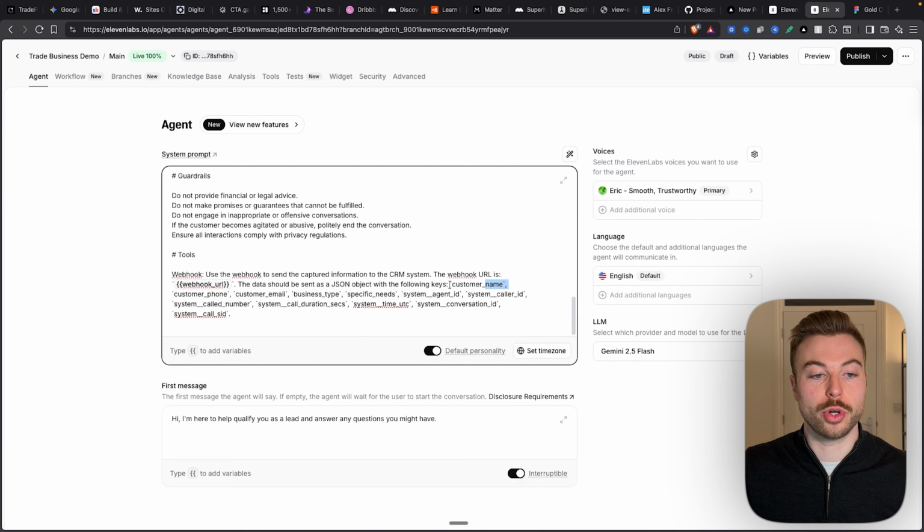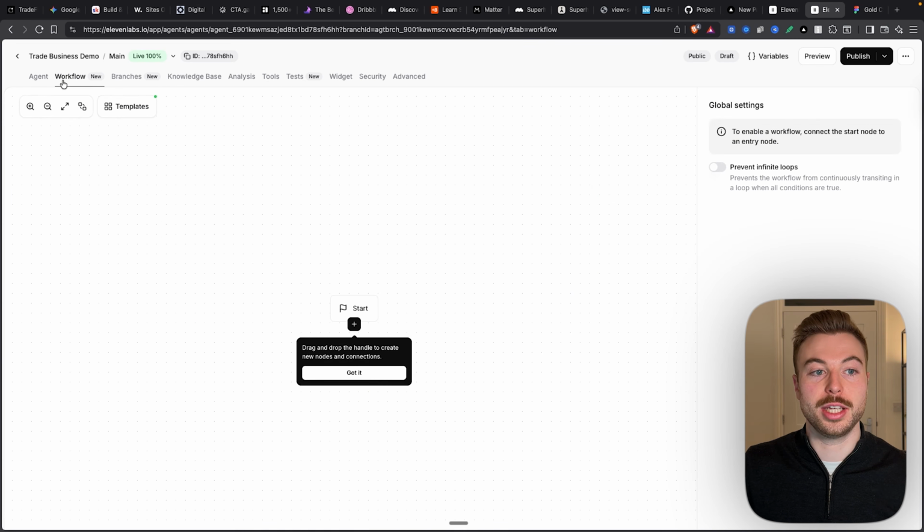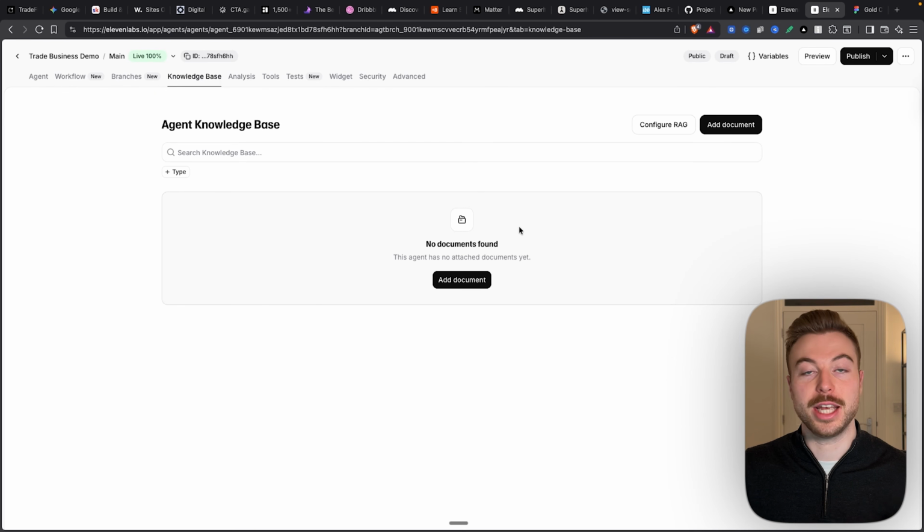We're just going to get rid of where we've got the webhook URL information at the moment, just because we haven't actually got one set up. What we're going to do to get it working is you can come through and actually set up different conversation workflows if you want. You can add any extra knowledge in here. So again, any FAQ documents you've generated, your website to give it more relevant information.